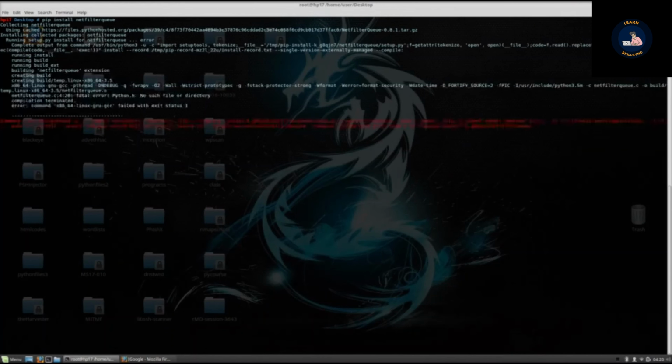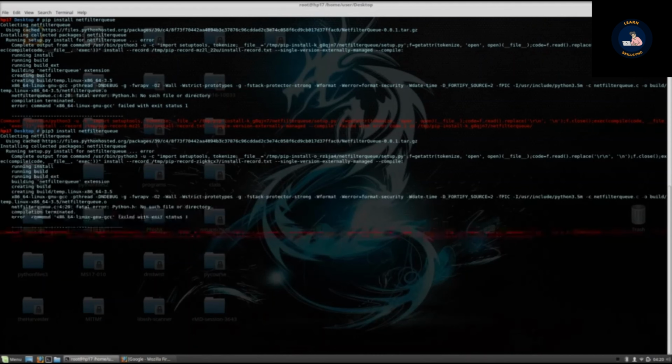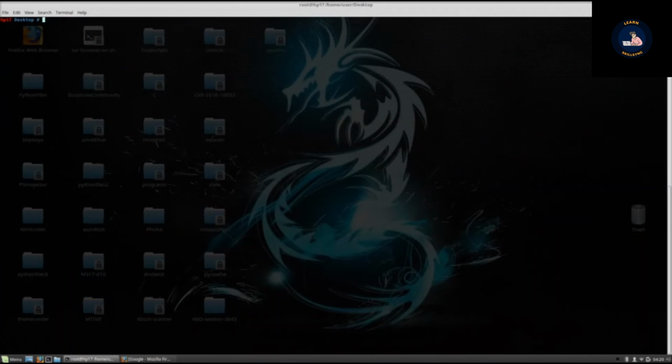If you want, you can actually use the Python 3 version as well. For some reason it's getting an error. Okay, so let us try with Python 3. pip3 install netfilterqueue. It gets the same error, but if I run python and import netfilterqueue, it is actually being imported, so don't worry. This error is something that I encountered before as well.